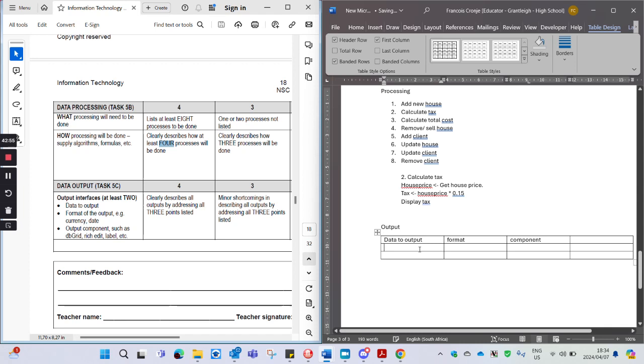So again for each screen, when you output something, you'll say the data to output is maybe login successful. Format is just a string, and then the component that will be used is a pop-up message. So just like after the guy entered his username and password and clicked log in, there's going to pop up a thing that says login successful.